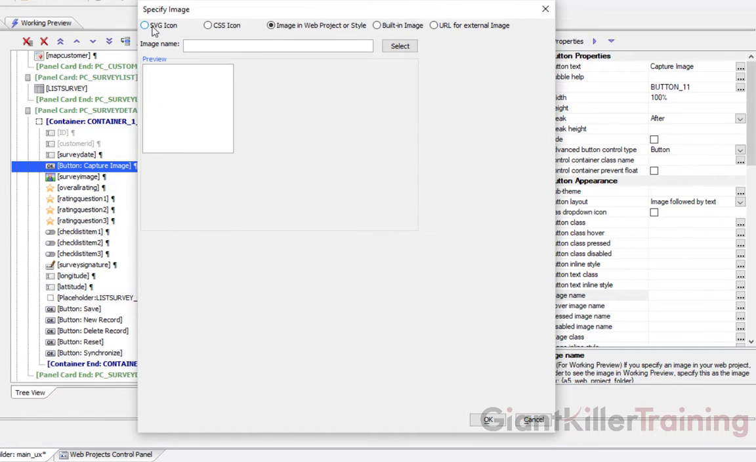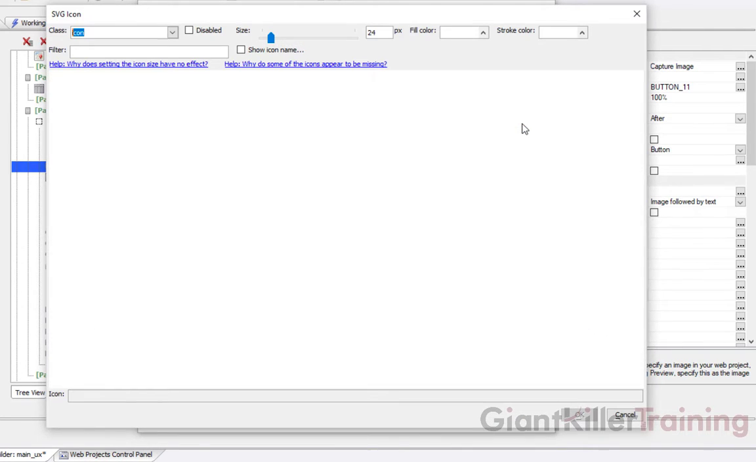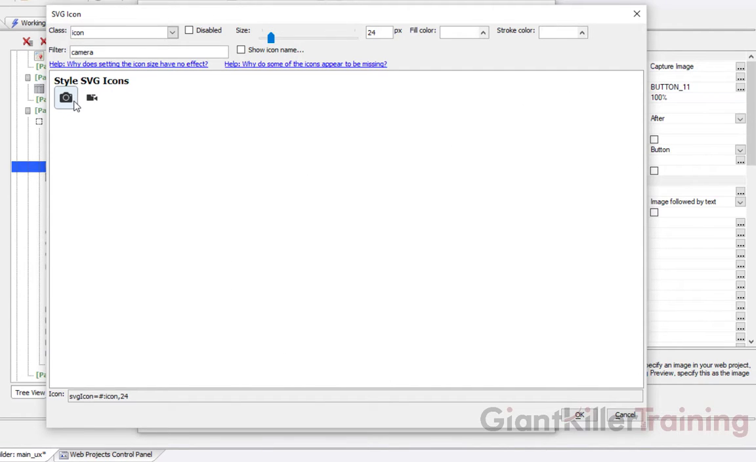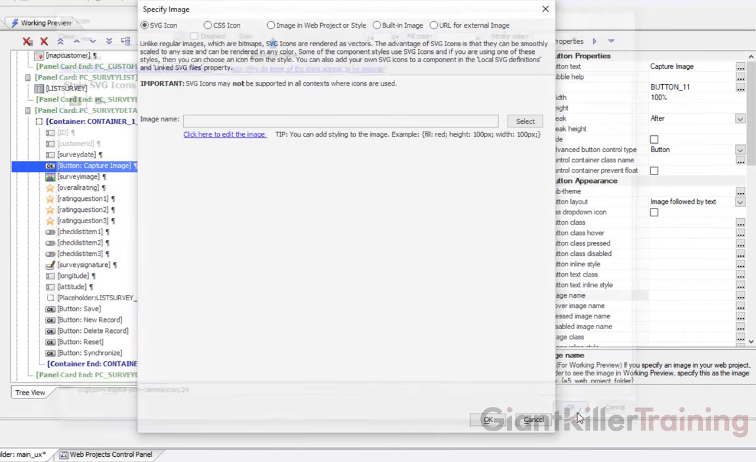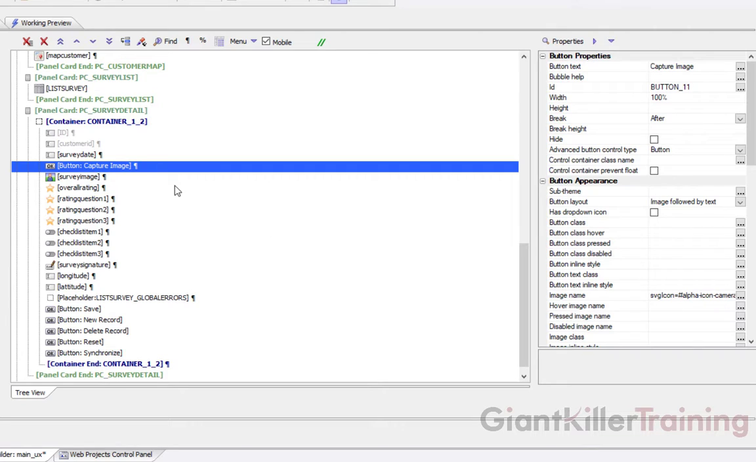We'll go in here to SVG Icon, click Select, and this will bring up our image selector. And if you click in the filter area and type the word camera, you'll notice that there's a nice little camera icon that's available. So click that and click OK. You'll now notice that we have a nice looking icon, and this will be presented before the text on the button, and click OK. Now that we have our button, it doesn't do anything yet, so let's go ahead and add the behavior to it.